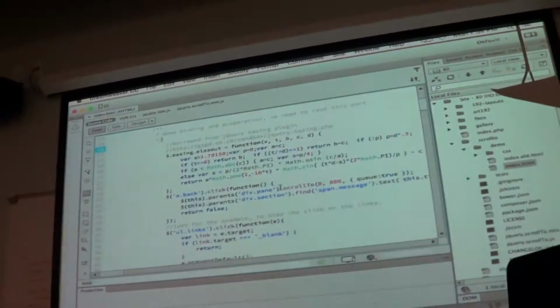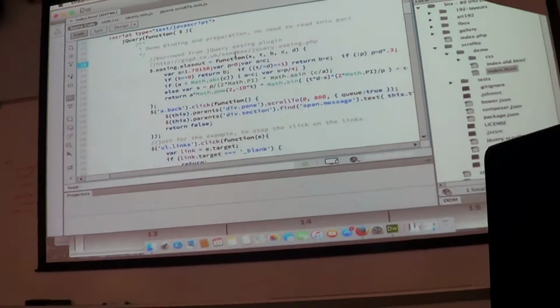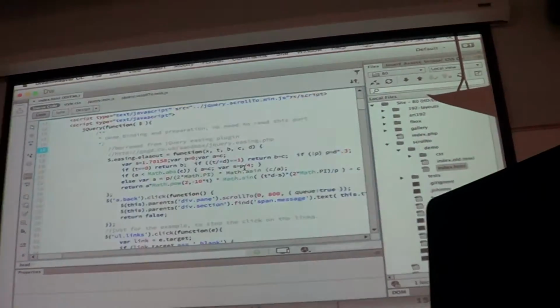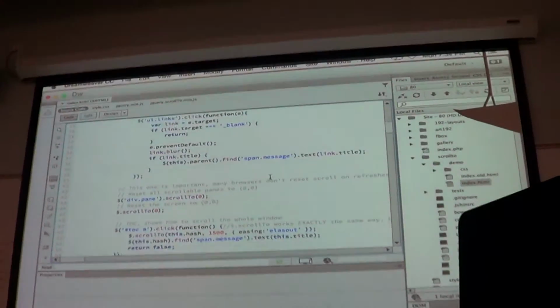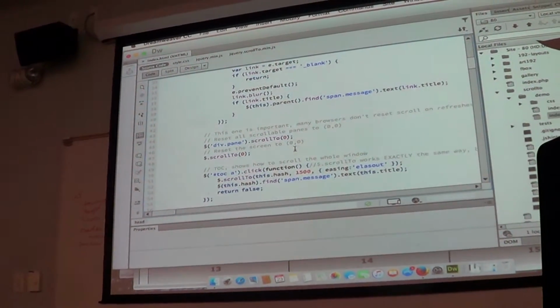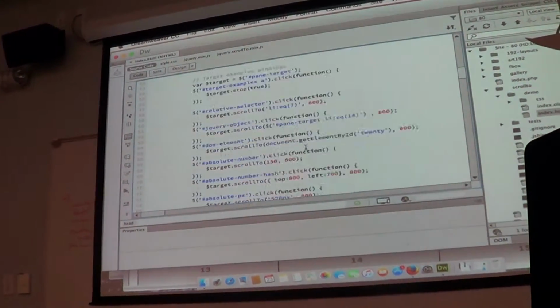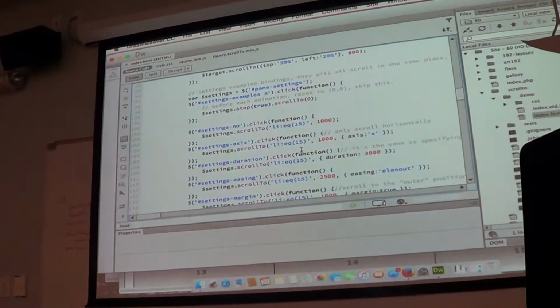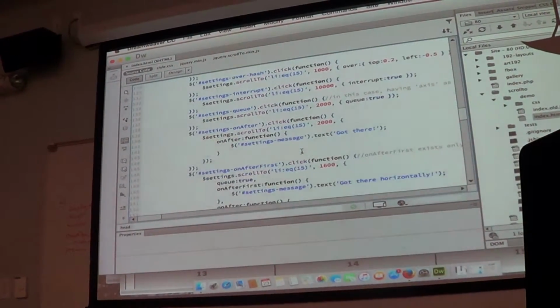For me to do what needs to be done. Okay? Demo, binding, and preparation. I need to read this part. Okay, so I'm just going to keep scrolling. This one is important. Many browsers don't set scroll. Okay, that's fine. Target examples. Okay, this is all garbage. Don't need any of this.